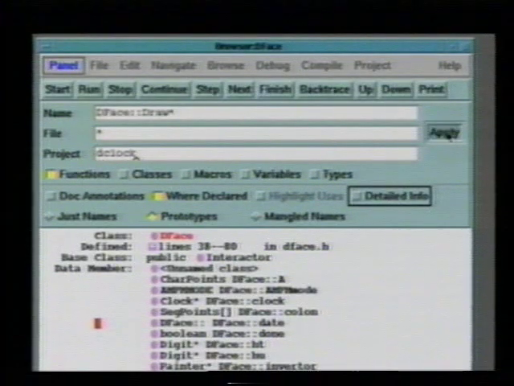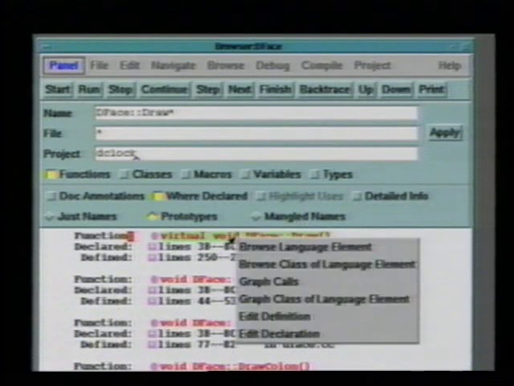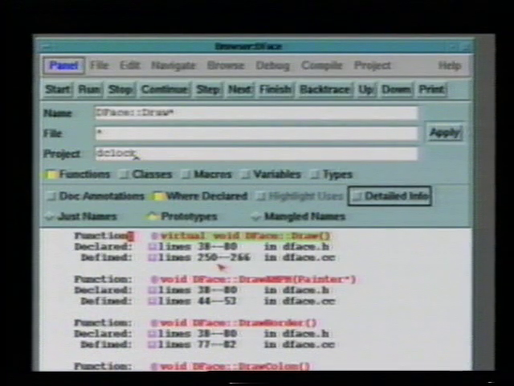Let's push apply. And you'll see now that we get all of the functions that match this regular expression up here. So you'll see there dface::draw, and a number of other permutations of the draw* pattern. Okay, as you can see, all of these are objects, so again, we can click on them. And we can use that to traverse around the system. It's the basis of how we get around.